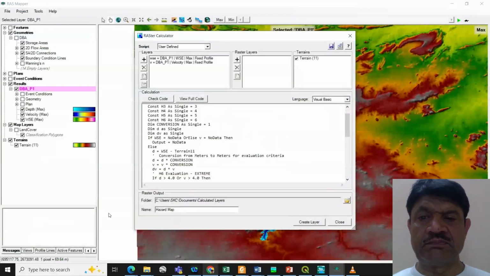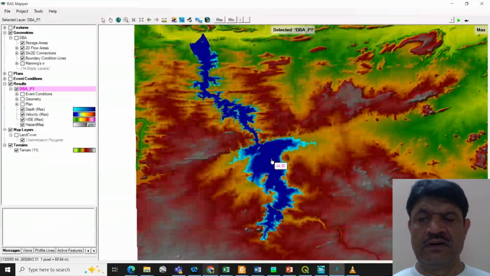While calculating this map layer, you provide a name to the calculated layer. Your new map layer will be saved with that name. So I will provide here the new name for the calculated layer as hazard map. Now click on the create layer button. Now a calculated layer is added in your map results in HEC-RAS.